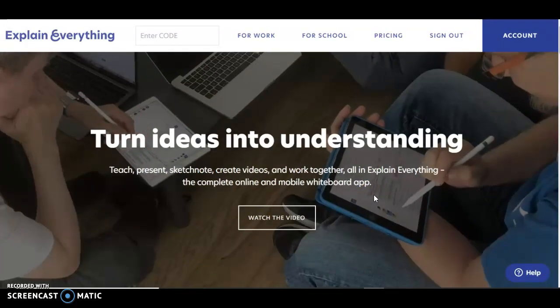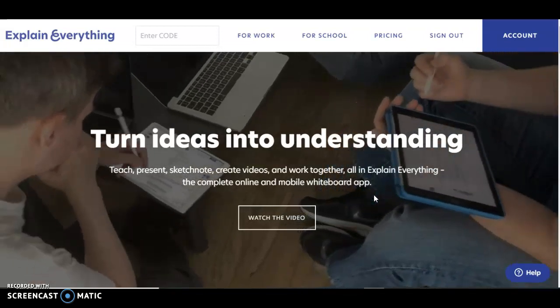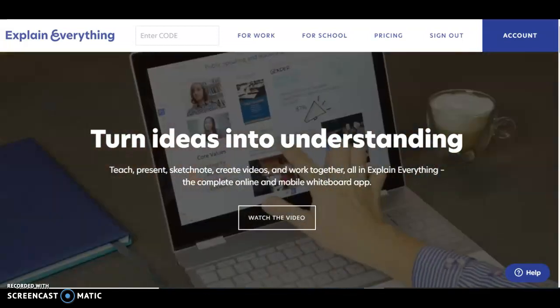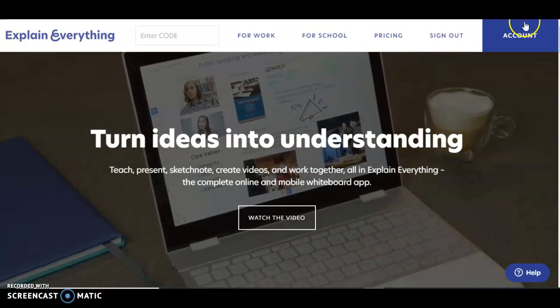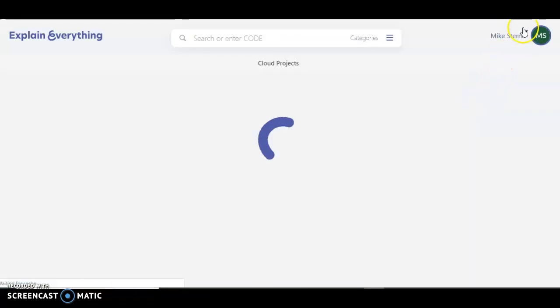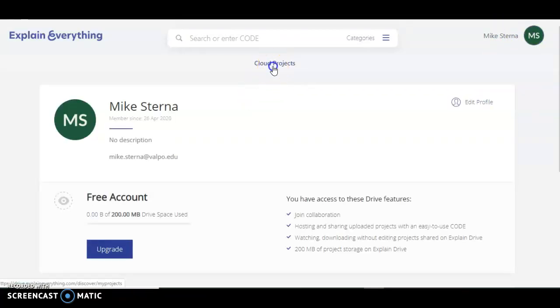And you don't have to download anything for this. All you gotta do is create an account. I have an account already. I use my Google account to sign in. I think there's other ways to do it, but I thought that was the easiest way. So I press account, and I'm gonna go to cloud projects.